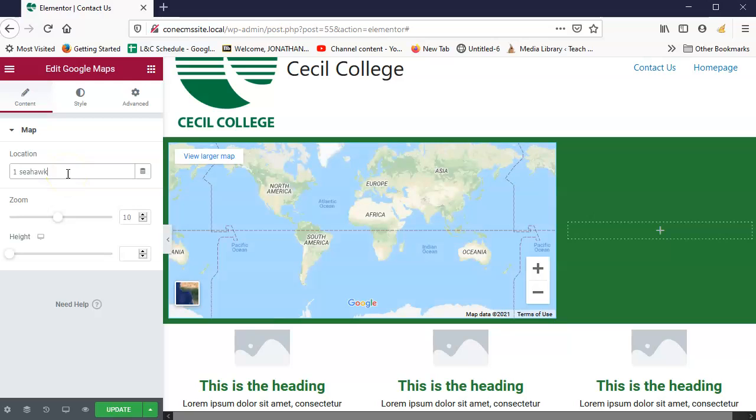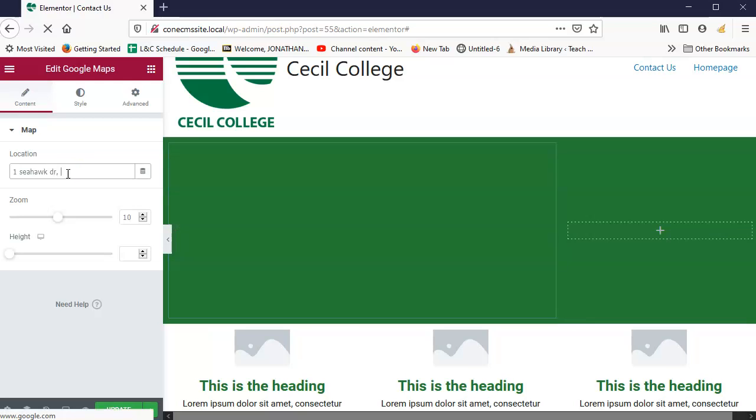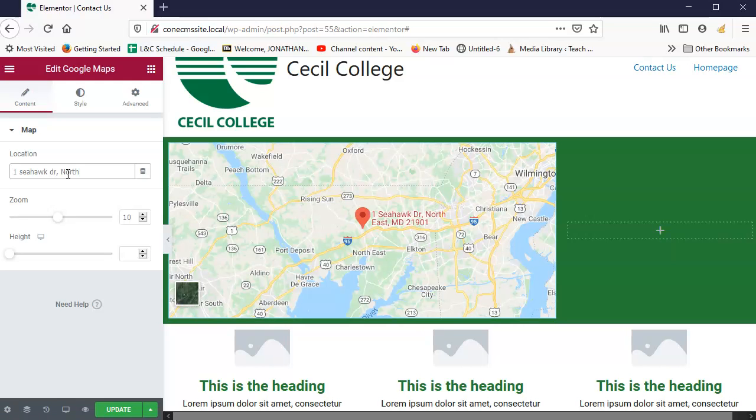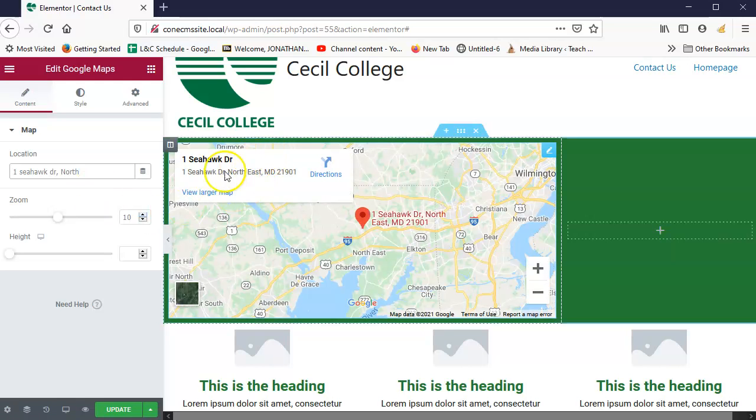Really? You're not popping up? Okay. One Seahawk Drive. And then what is it? North, should pop up. There you go. Northeast Maryland. That's the one. Okay, so good. Okay, so that's good enough.